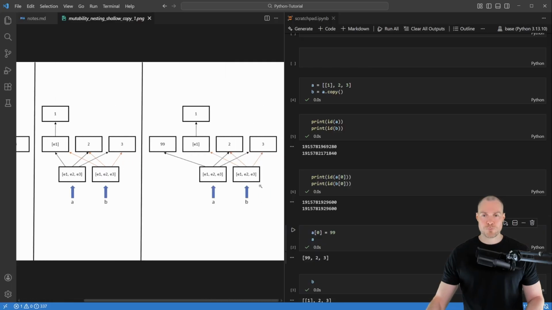So then lastly, when we here change the first element of list A to 99, then this 99 here is created and stored in a specific location in memory. And then the first element of A is pointing at that new location, whereas the first element of B is still pointing at this location where this inner list is stored. And A and B are still pointing at those two locations here.